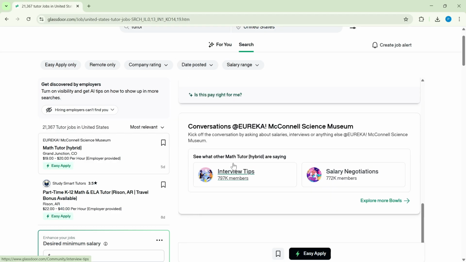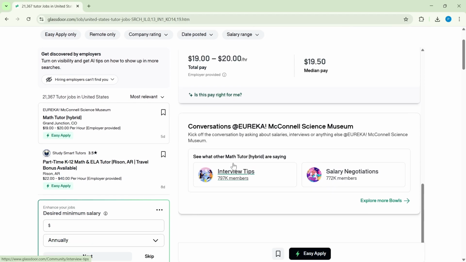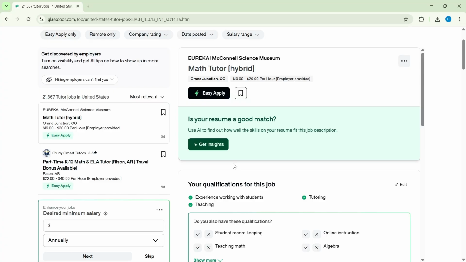And that's it. Follow these steps anytime you want to quickly search for a specific title on Glassdoor and surface the most relevant opportunities.